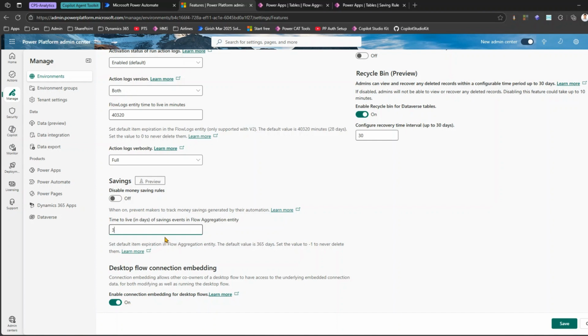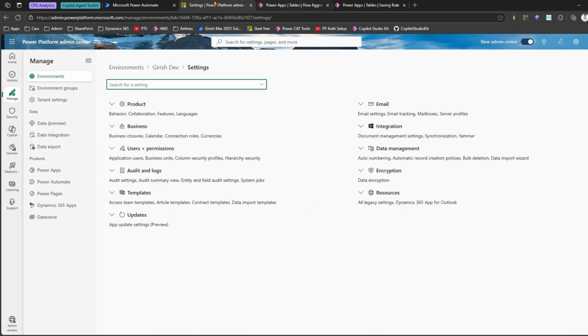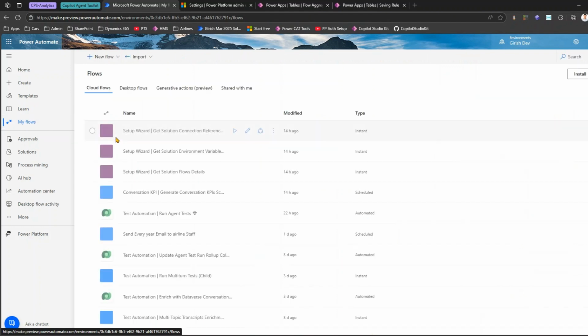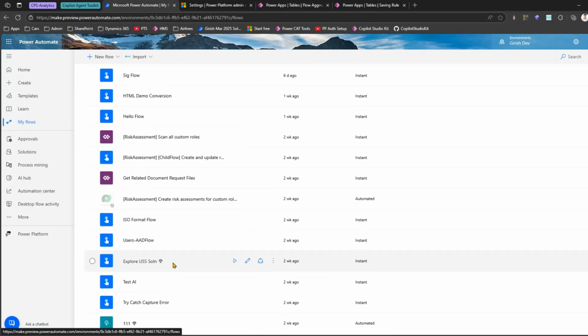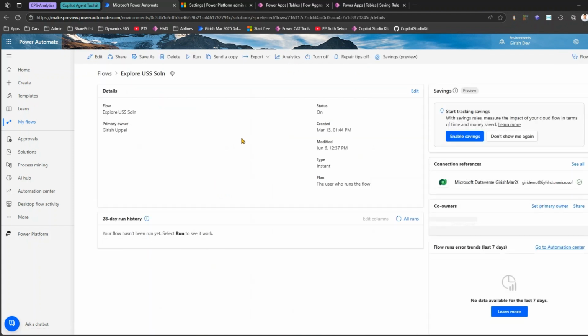Now, these are the Power Platform Admin Center settings. This is the first gateway through which you set these values. So I'll just cancel this off. Now, if you navigate to a flow, say I want to turn on this savings option for a flow, you need to go to the individual flow and then turn that option on. So let me pick up a flow where this is not enabled. Let me check this one, explore USS solution.